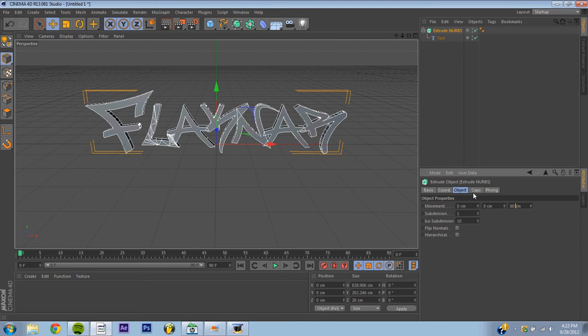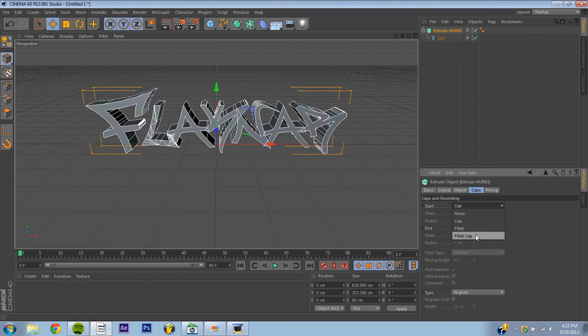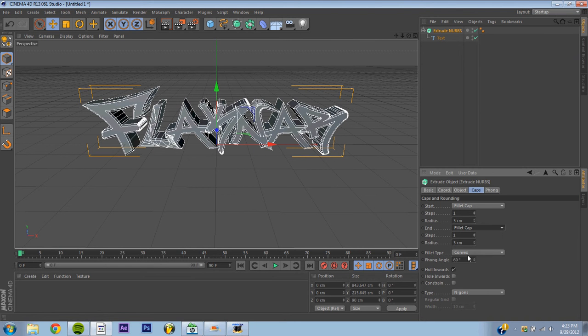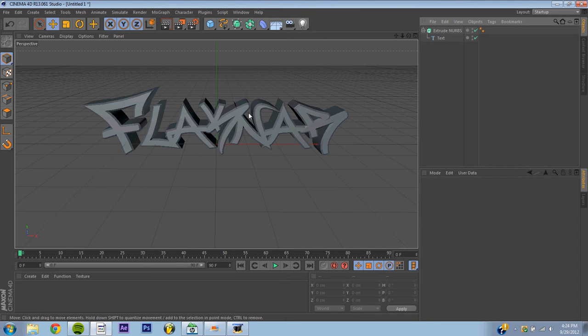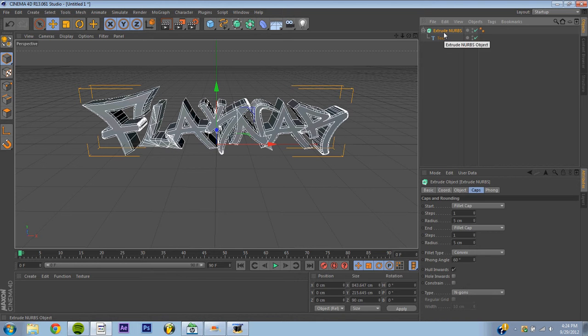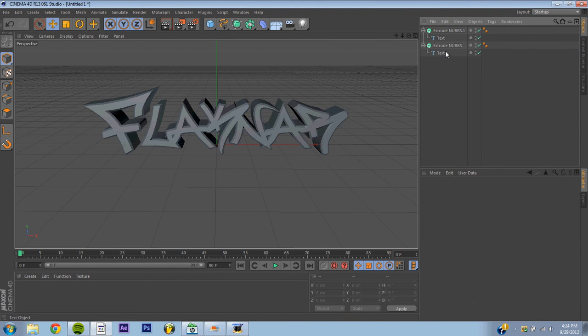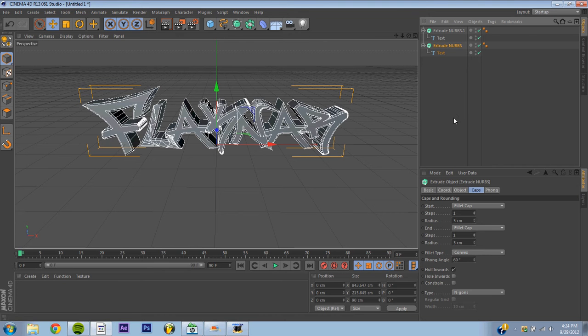Alright, next thing we're going to do is move the movement up. So we're going to hit Extrude NURBS, go to your object, and change your movement to 80. Alright, now we're going to cap. Our start cap is going to be fillet as well as our end cap. Alright, and our radius is going to stay 5 because I like that. So now it's a bit thicker and our cap is a lot more smooth. That is what we want.